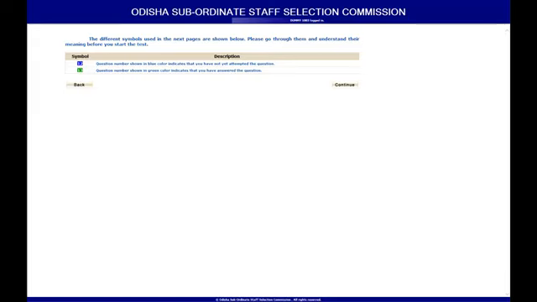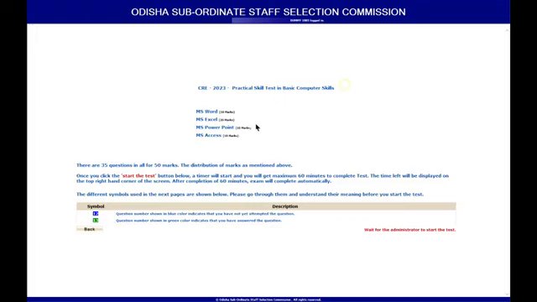Here, the questions which are unanswered will be in blue color. Once you answer it, it will turn green. How to answer it, we will see. Next, this is the page where you stop. Here we have minimal details.